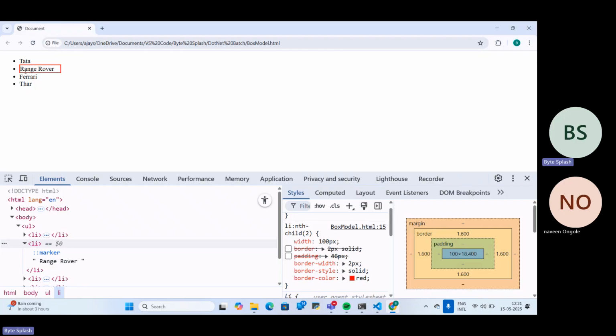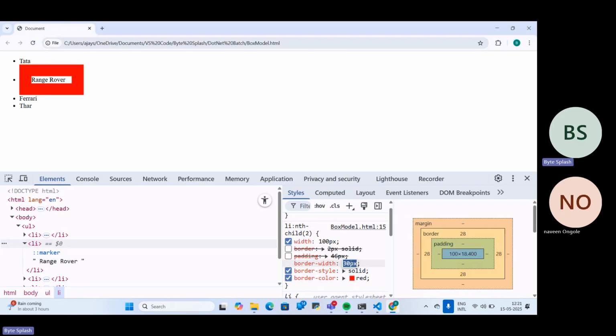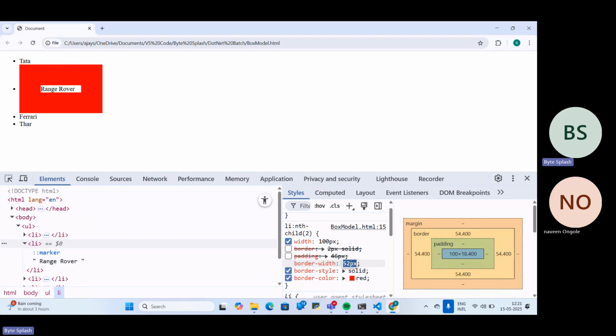See, width is nothing but thickness. If you try to increase this width, it is going to increase the thickness of the border. Border width is nothing but the thickness of the line. Border style is which type of line you need to draw. If it is a straight line, you can just pass solid. If it is dashed, you can just pass dashed.